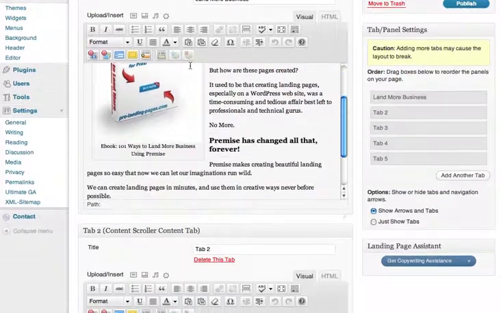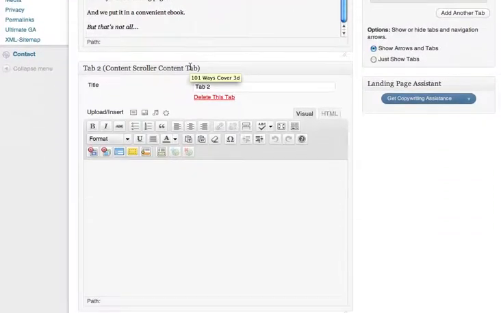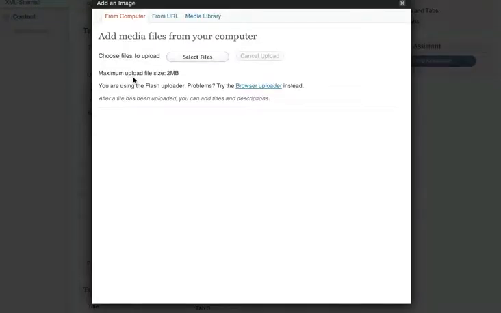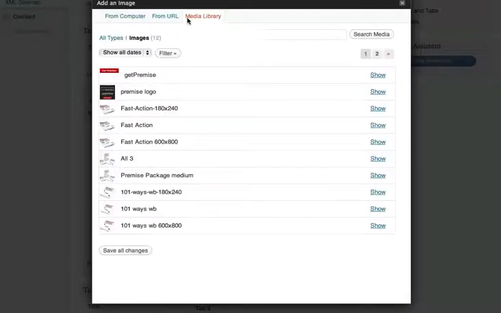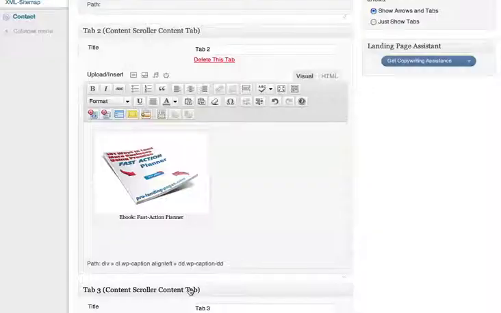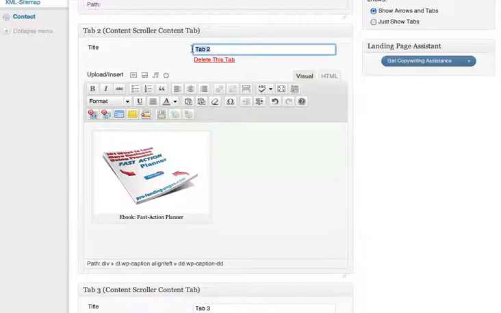On our second tab page, we want to show the second ebook in our offer, the Fast Action Planner. Again, let's use an image. A small image should do. We like that caption, float left, full size. We don't want it to be a link, so we insert into post. And let's set the title here, Fast Action Planner.